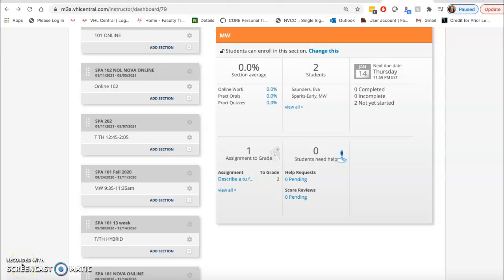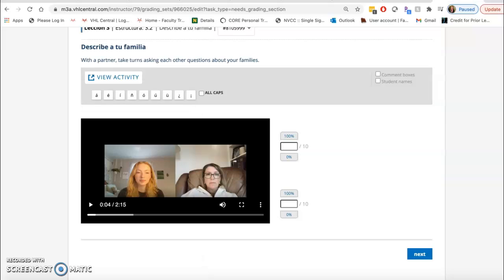Grading a partner chat. Partner chats are activities that are instructor graded. Once you have assigned them and you have submissions, your dashboard will tell you that you have an assignment that needs to be graded. Clicking on this link will take you to the submission that your students have completed.